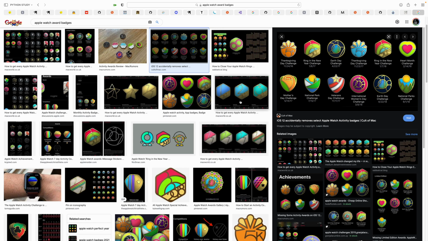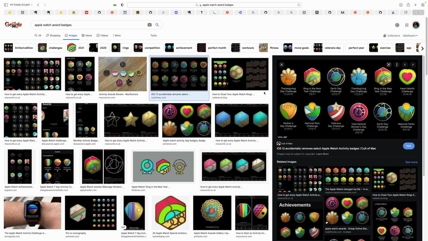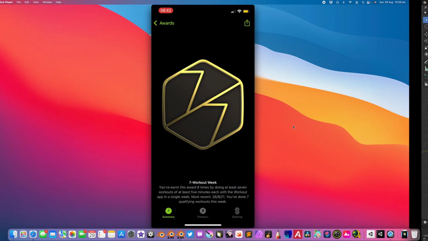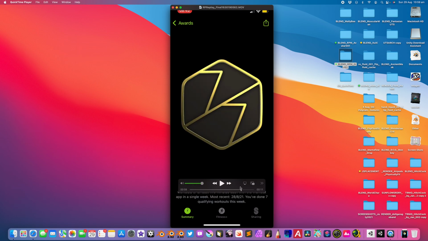In this episode, I'm gonna be showing you how you can make your own do-it-yourself award badges, like the one here from the Apple Watch. If you did a challenge and then you get a badge in the end, the badge itself is actually quite unique. There's a lot of design. This is a simple one.